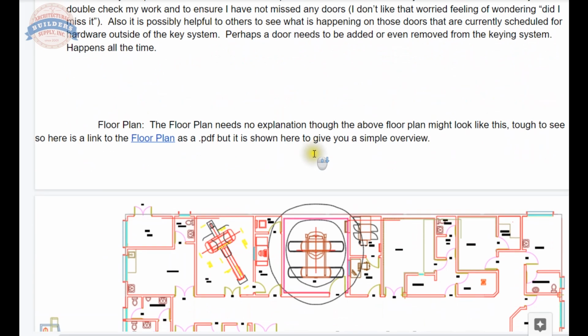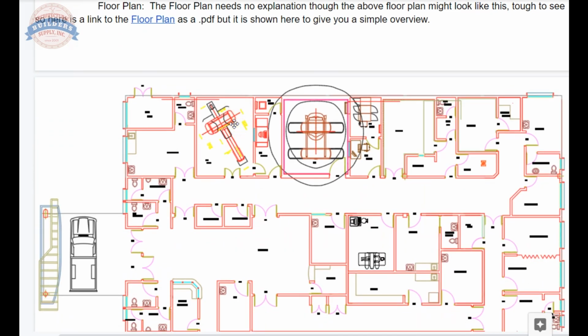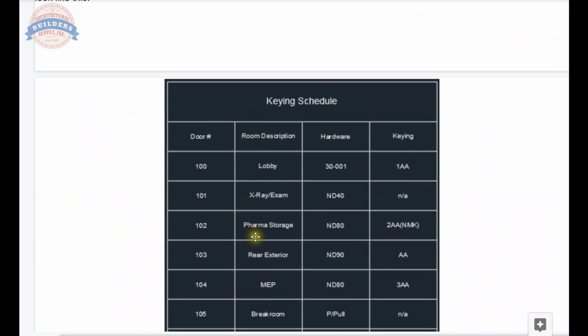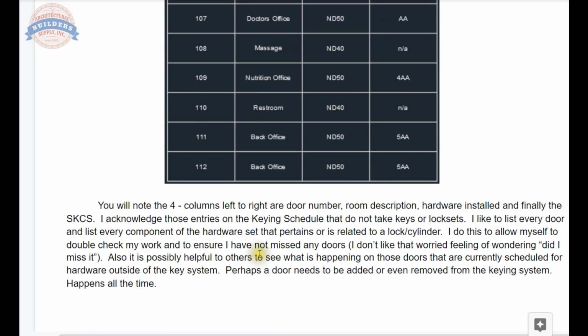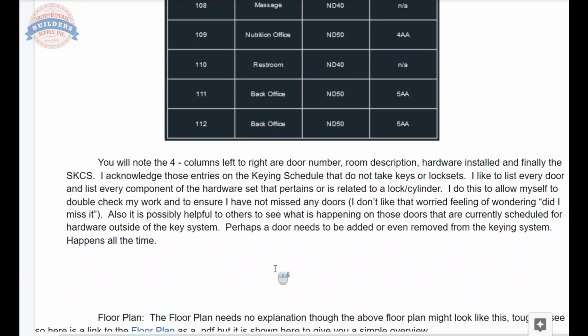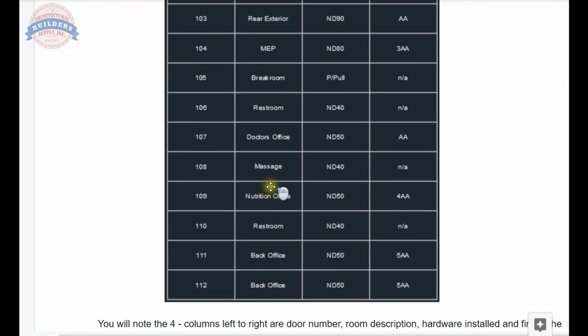Obviously, floor plan is something that you've got to have. Well, forgive me, maybe it's not obvious. I include a floor plan in the sense that I include a floor plan when I'm reviewing my process of making the required documents. A floor plan is not required necessarily, but you need to be able to refer to it.